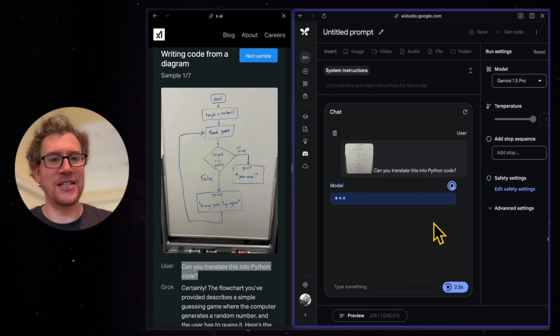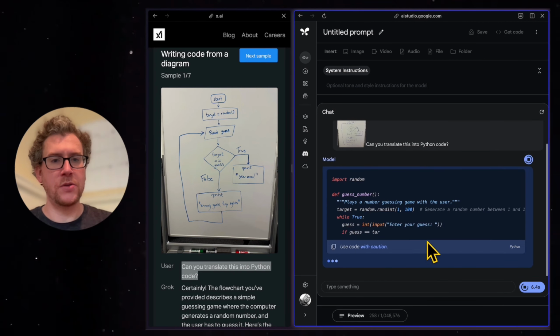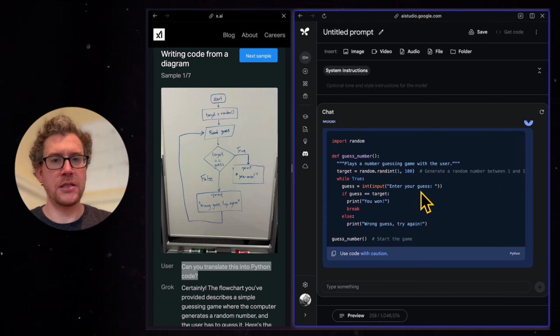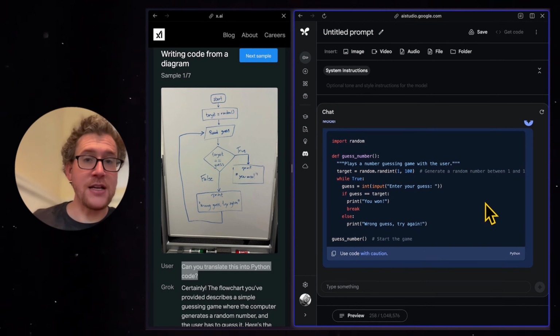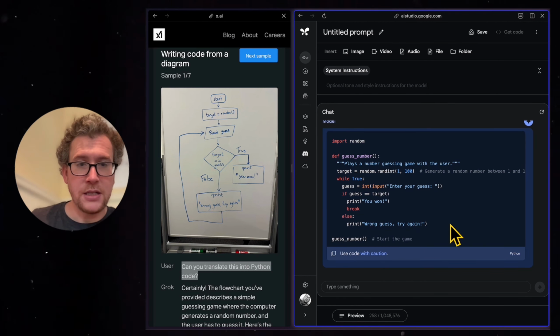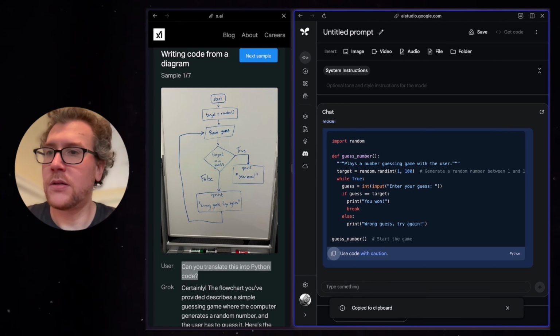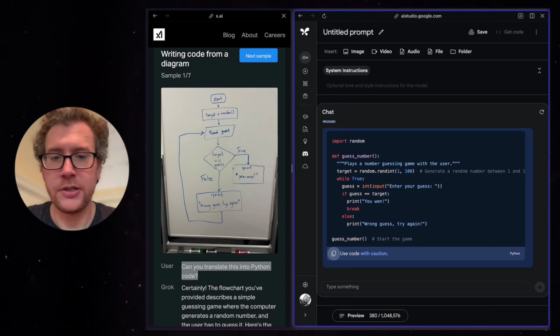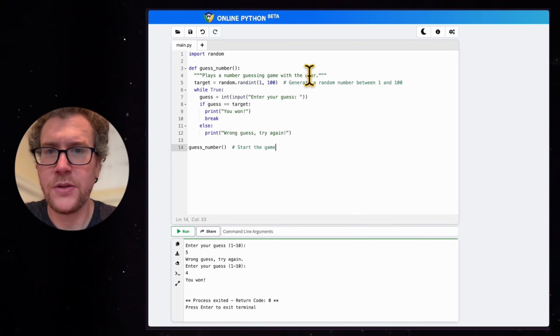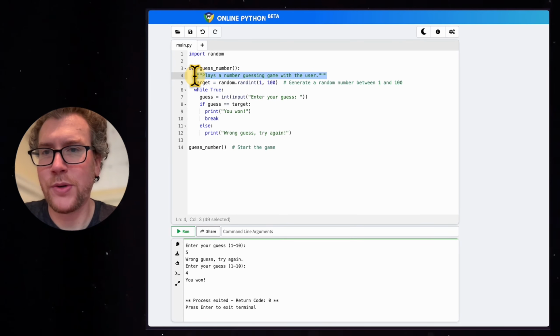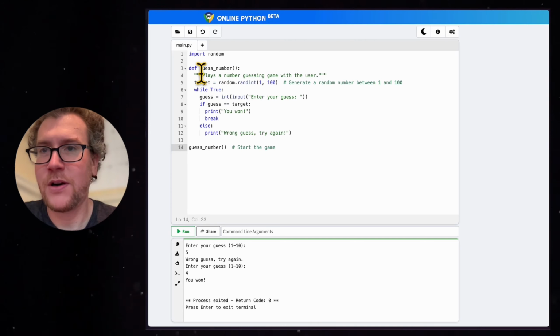Can you translate this into Python? Let's see. Use code with caution. It is creating this. It was very fast, so that's exciting. Let's copy this and go to our Python. Here it is, and we're going to do this. Look at these triple quotes. I mean, that's not how I would do it.